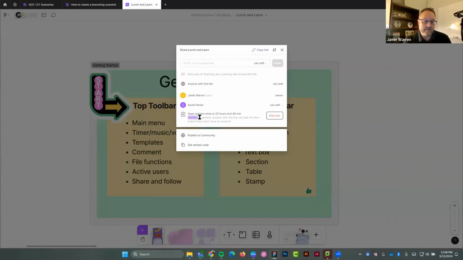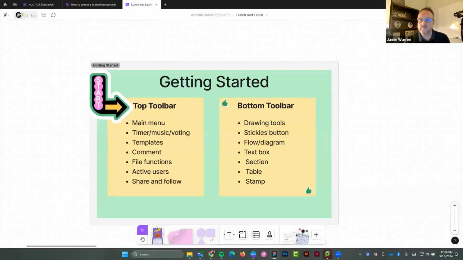With the EDU license, there's a cool feature which I will use today. This is an open session, so anyone can join. I will share the link in the chat, and then you'll just be able to get on to this document without an account. And then after 24 hours, it will end. So very cool sharing features there. So that's the top toolbar.